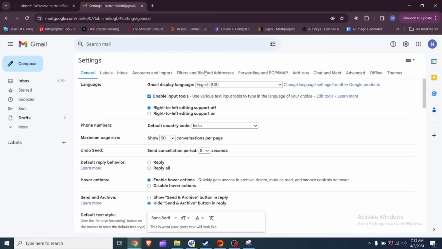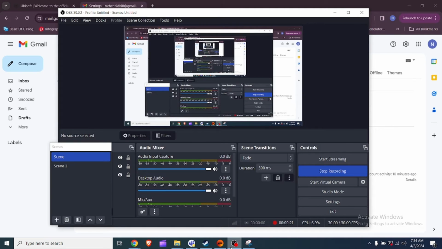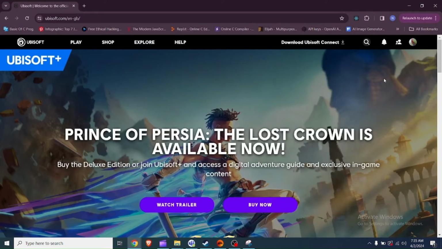Check the list of existing filters to see if any are set to automatically move or categorize emails from specific senders or with certain keywords. Modify or delete any filters that may be affecting the delivery of emails from Ubisoft. After reviewing and adjusting the filters, save any changes made.